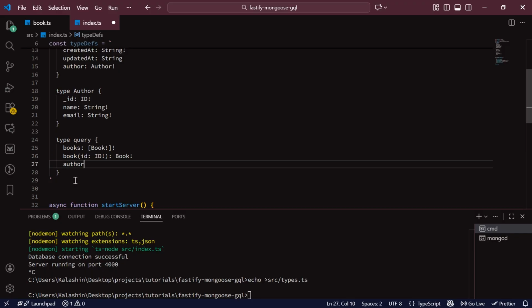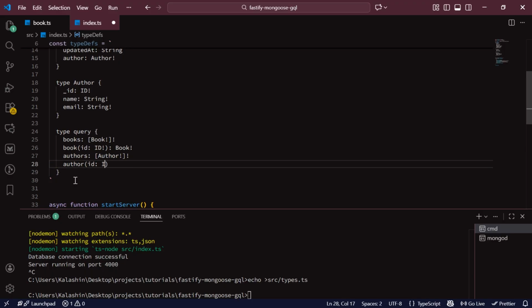I will add an authors query which resolves to an array of author objects, and I will also add an author query that accepts an ID argument which resolves to an author object. Notice that we can define a query that looks like a function type definition in TypeScript. This allows us to pass parameters to the server, much like how we can pass query parameters or route parameters to a normal REST server.